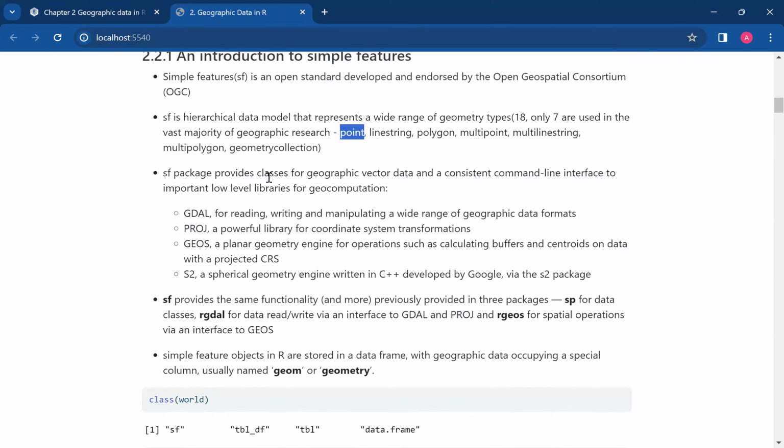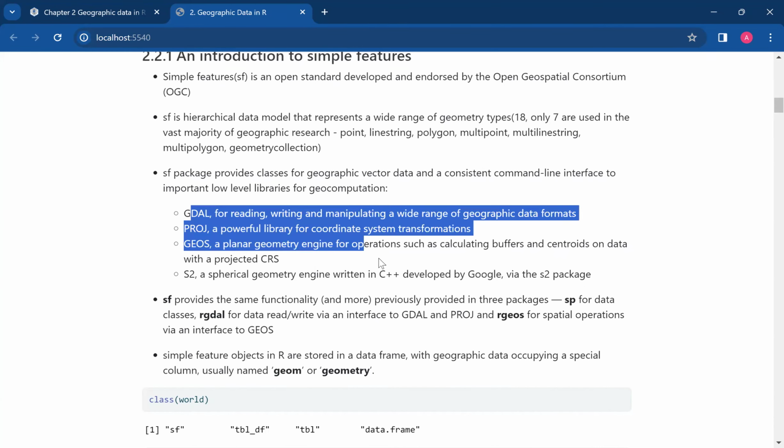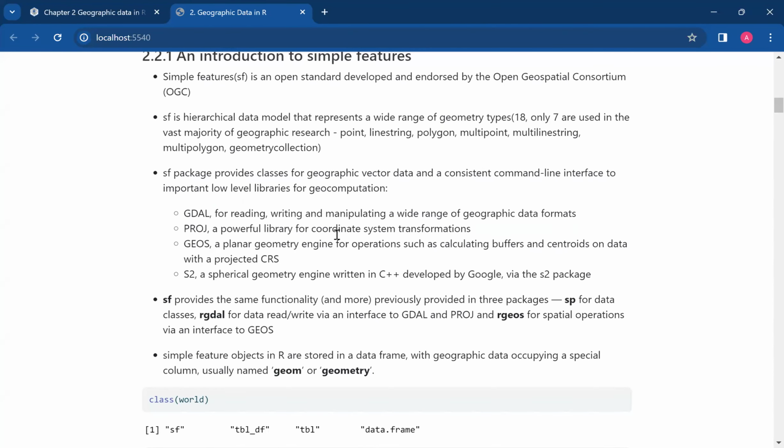Okay, so the SF package provides classes for geographic vector data and a consistent command line interface for 2 important low-level libraries for geocomputation. So it's not working alone, that's the SF package. It's giving us access to all these packages that are highlighted here. You can see their uses are there and what they are meant for. The SF package actually gives us ease in working with geospatial data. It's so easy. You'll get to see some features there.